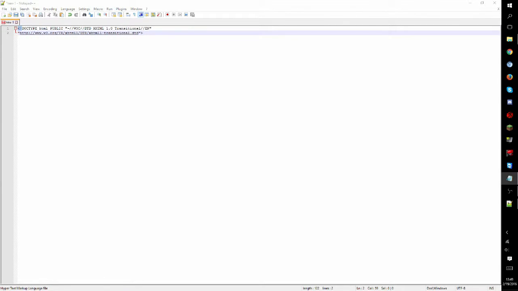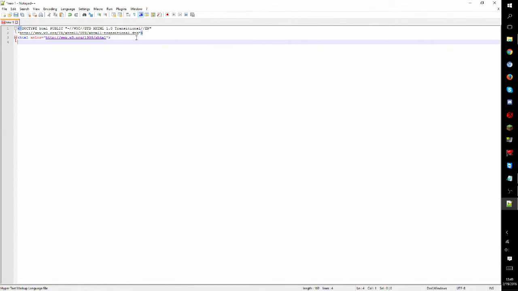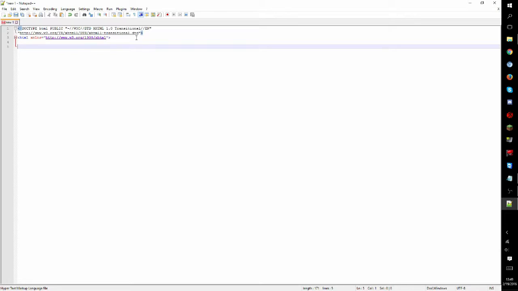Now what you have to do is add an HTML start tag, and it has to read what the HTML start tag is. So I'll paste that in here. So this is your start tag. Now I'm going to go ahead and add an end tag, not because we're going to be ending the document, but just because we will forget it later.